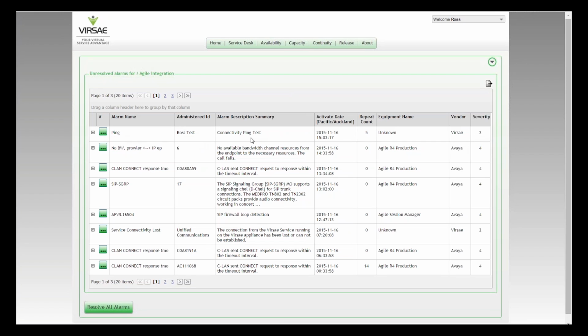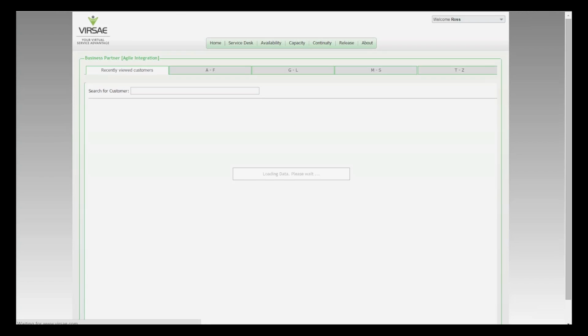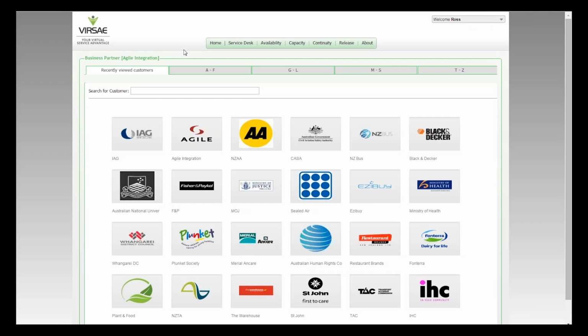So we're getting no alarms raised by the Agile Session Manager that I just administered, so that's all good. That's running away there in the background. And as I say, if we do lose connectivity to that Session Manager or the Session Manager goes down for some reason, we're going to be aware of that within a minute.